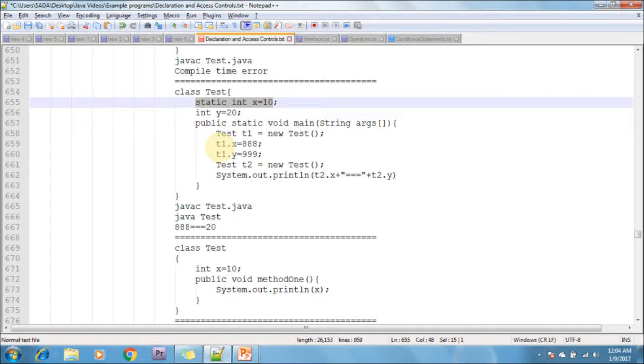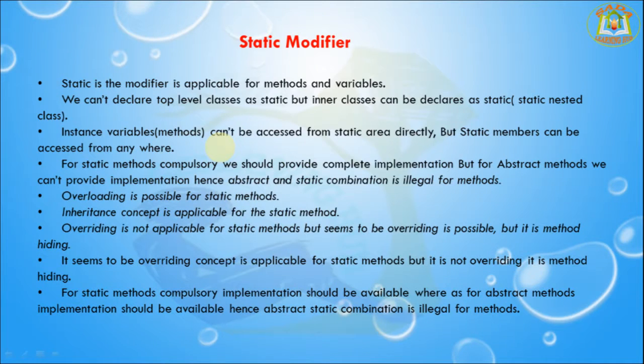Now, instance variables can be accessed only from the instance area directly, and we can't access them from the static area directly. But static variables can be accessed from both instance and static areas directly. For example, int x is equal to 20, static int x is equal to 20. We can access x from an instance method as well as a static method.